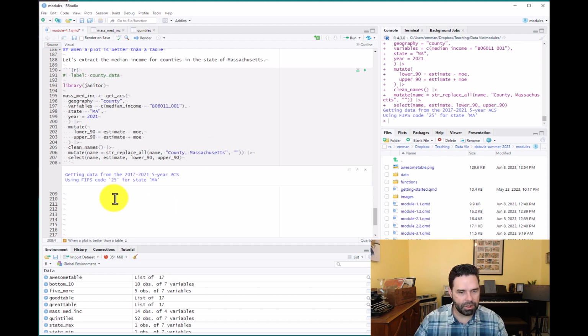So the first thing I want to show you is that if we do this with the table, it doesn't convey the information in a useful or clear way. So a table is not that great for displaying these confidence intervals.